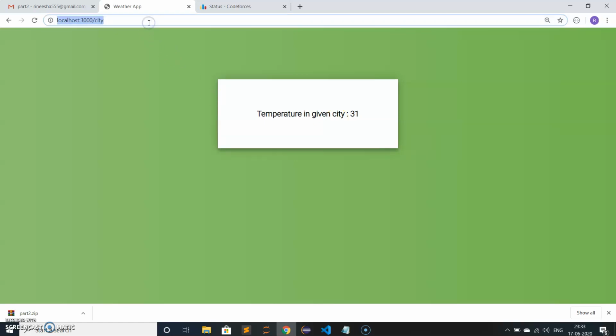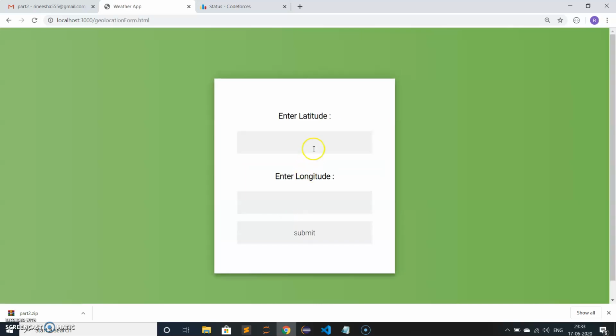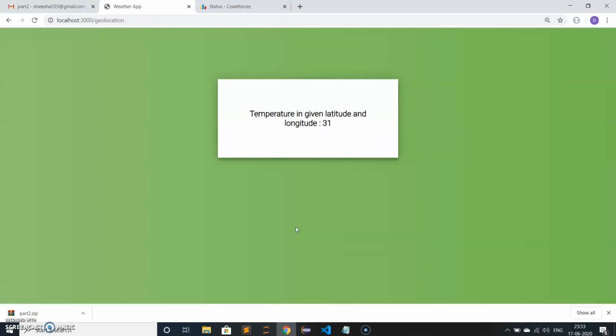Otherwise, if I start again, if you observe in the URLs, the route is going to change. Geolocation, now it's going to ask for longitude and latitude. After entering and submitting, it will give the temperature in that area. So this is the route. Every time I click something, it is going to change the route. Based on these routes, the URL pattern is going to change. And this is about routes. Thank you.